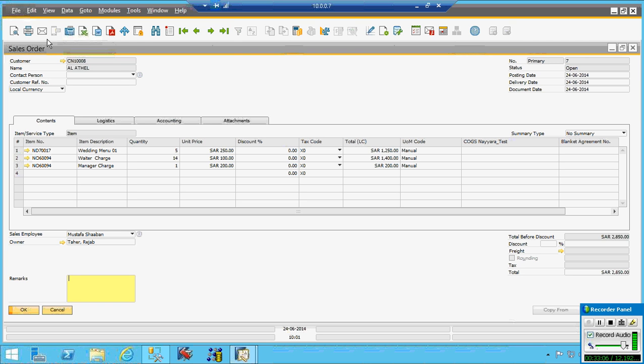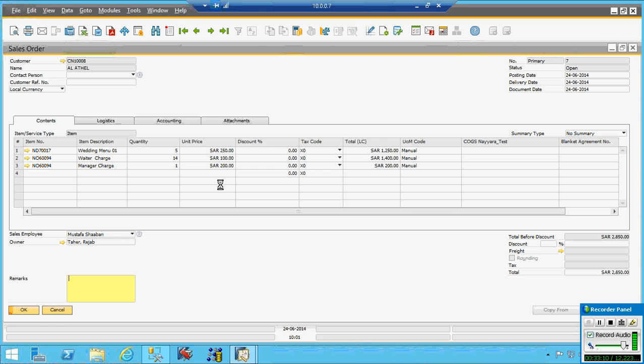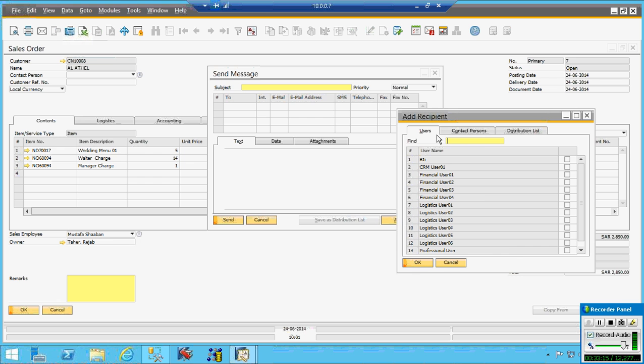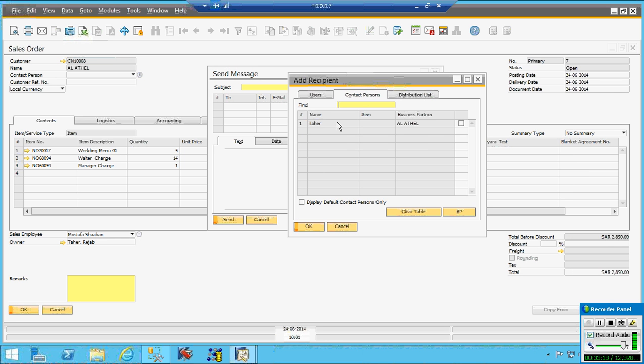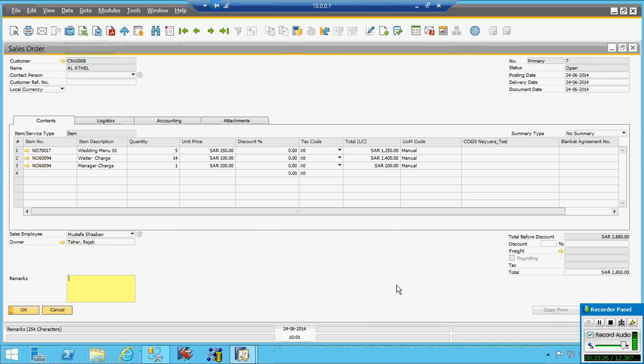Now open this, then say mail. Do you want to attach? Yes, I will attach. Then in recipient, instead of user, go to contact person. But this one, contact person, the customer. It's some kind of mail, but it is not used. What you can do then is this particular sales order, you can say PDF.